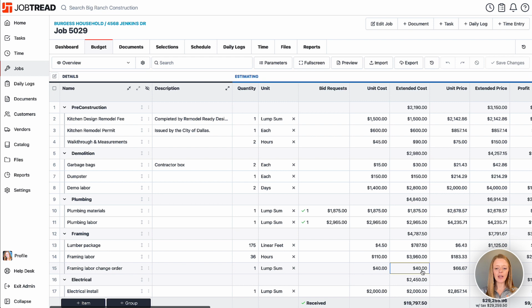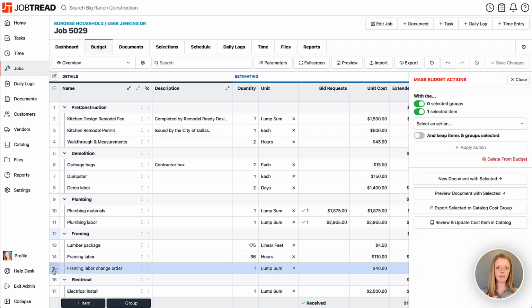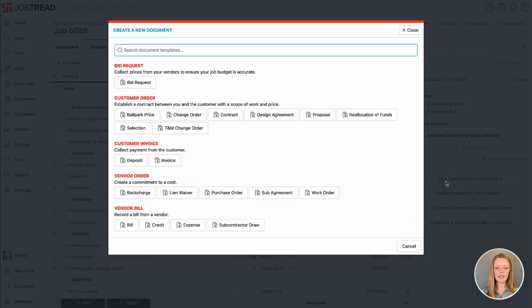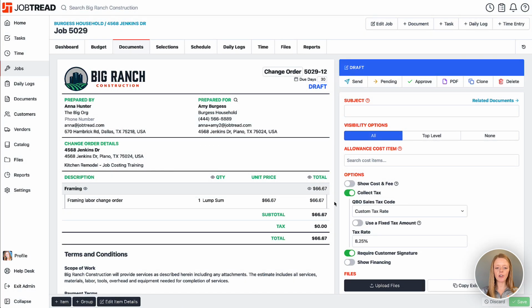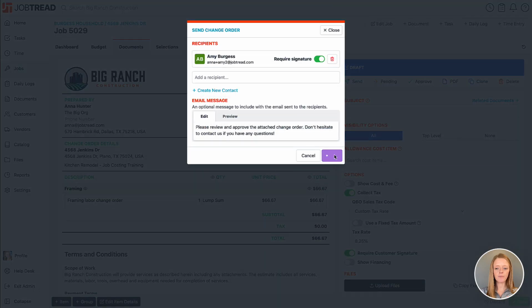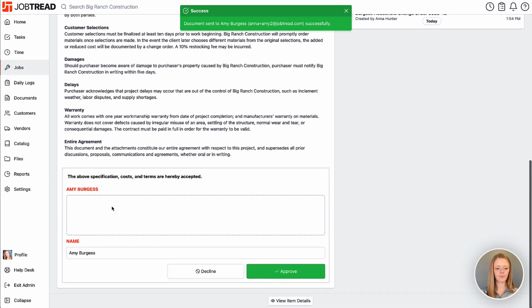So the customer has not approved that because we have not sent a change order to them. So now at this point, I can select that item and maybe other items that I've batched as change orders, and then I can click New Document with Selected, select my change order document. Again, we're maintaining that selection. Click Create, and now you'll see you don't need to make any changes here because they are already reflecting the changes from your budget that you had made. So now all I need to do is send this off to my customer and get it signed.